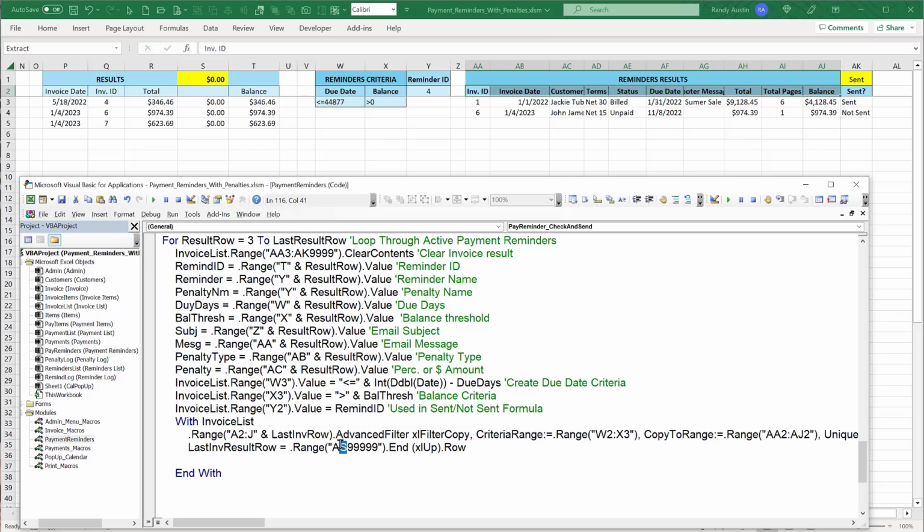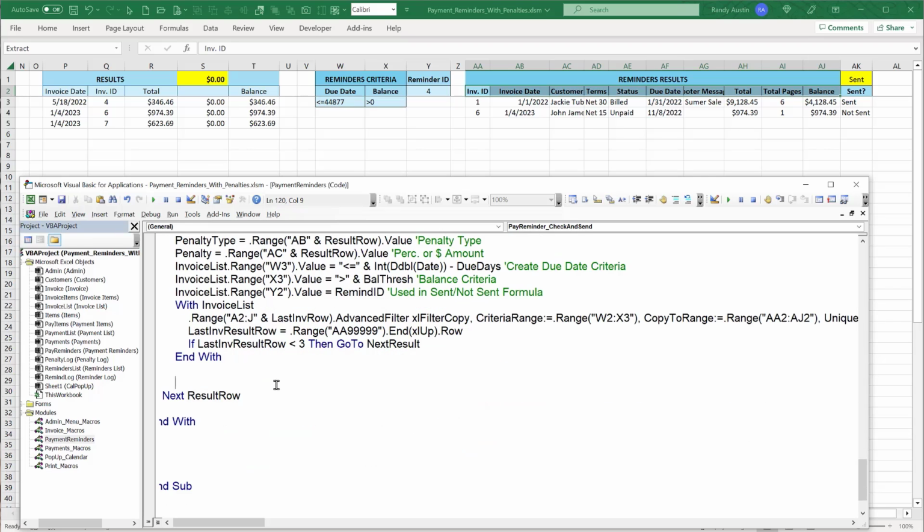Also, if there are no invoices that meet that criteria, we don't need to continue. So if the last invoice result row is less than 3, then go to, let's just say, no invoices or something like that, so we can skip out. We don't need to continue on if there's no data. We can skip to the next result. So we're going to go down here, right under here, and write next result and then add that colon in there.